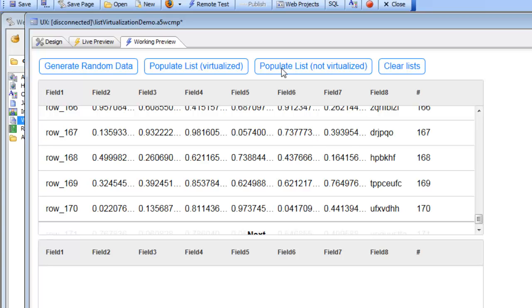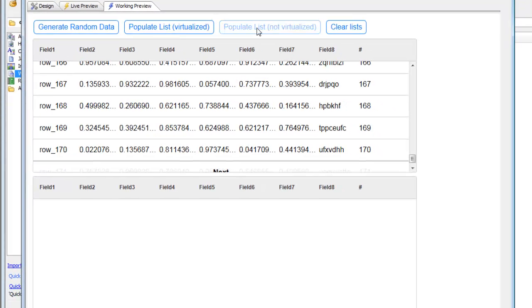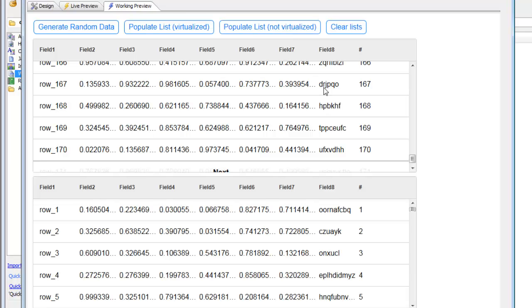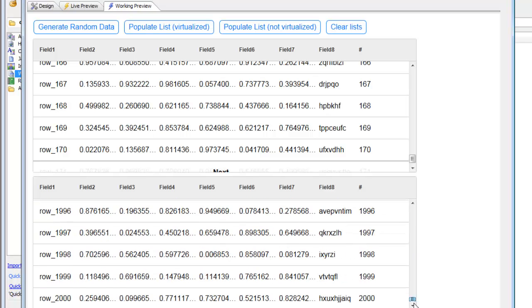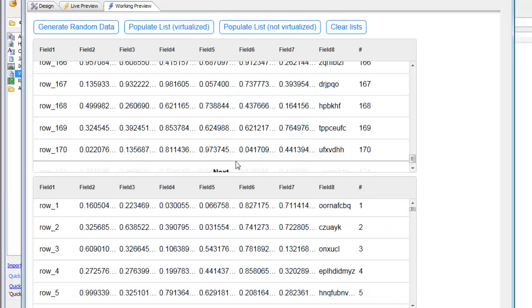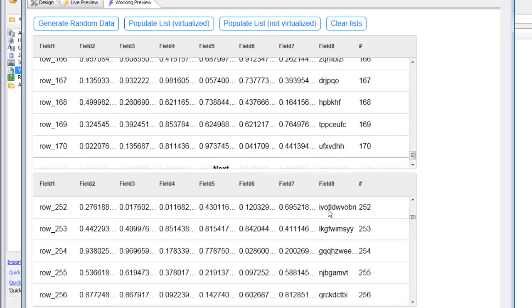Now let's click the button to populate the non-virtualized list from the same JavaScript array of data. I'll click populate list now, and you can see there's a significant delay before the 2,000 rows are populated. Now this list has all 2,000 rows in it, and it's consuming much more memory than this list over here. In this case we had 2,000 rows and there was a fairly significant delay, but as the list grows bigger and bigger the delay gets longer.